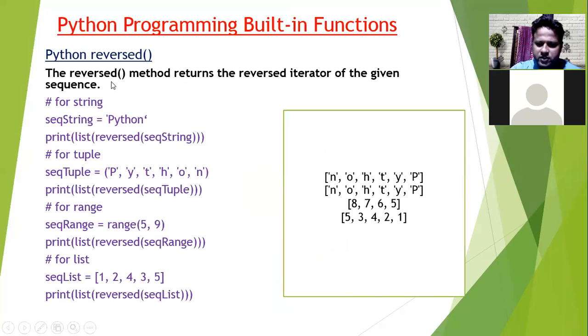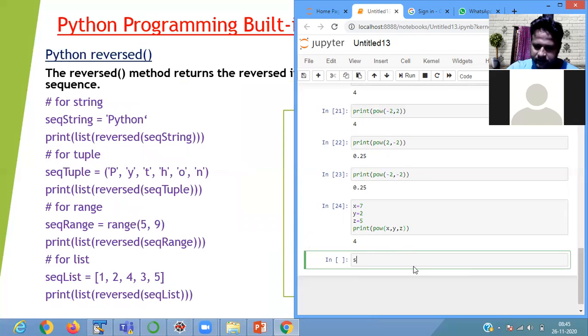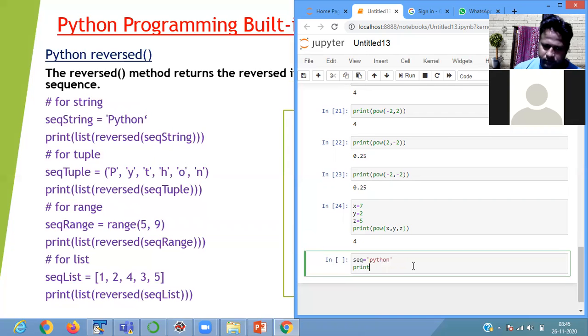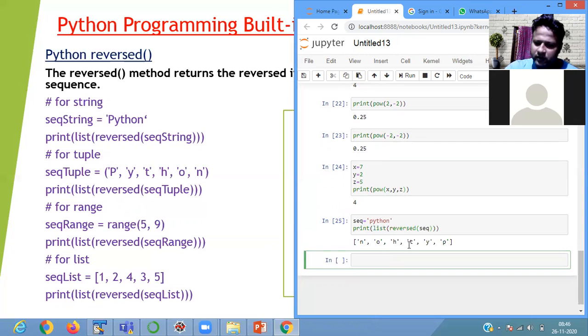Then the Python reversed function is used to reverse a sequence. Suppose here I pass sequence equals Python, then print list. First, that reverses the items in a list format. Okay, then if you pass in a tuple.